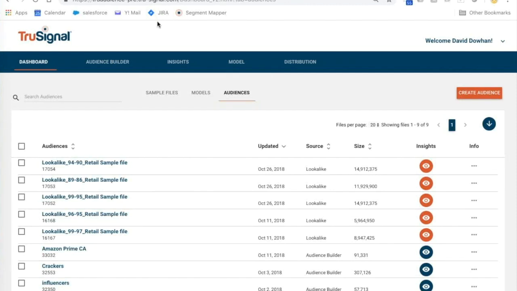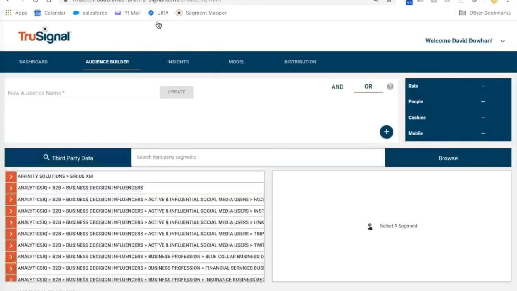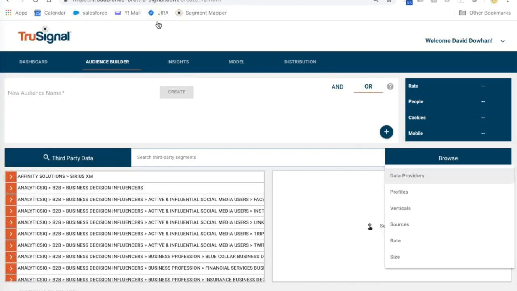I want to turn now to another way to build audiences with the Audience Builder. If you don't have a sample file that you want to build a lookalike model with, one option that you do have is to use pre-built segments. Depending upon your configuration, TruSignal Data is one of the key data providers in the system. You can also have other data providers if you have those licensed from the LiveRamp data store.